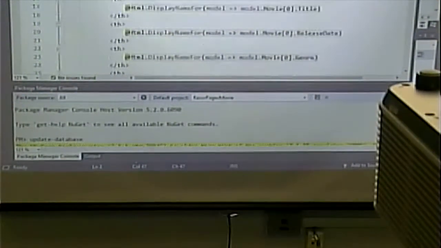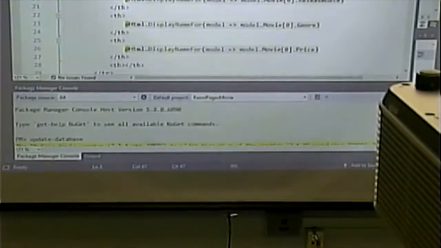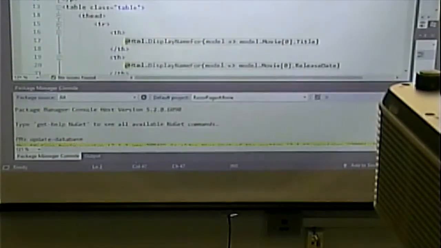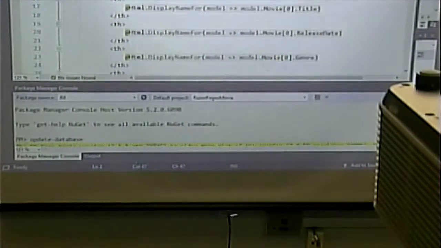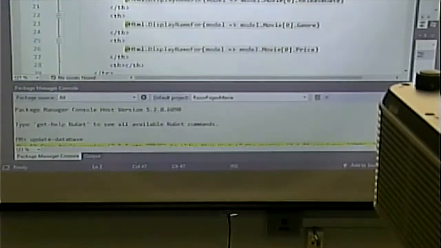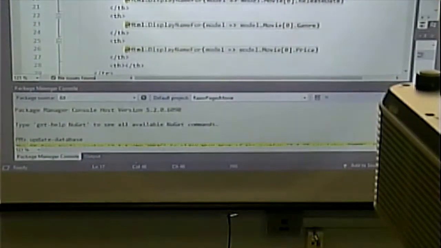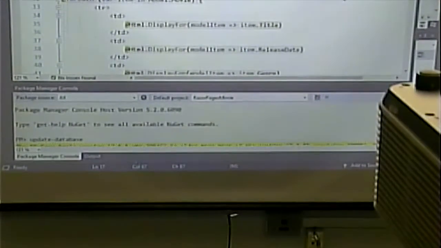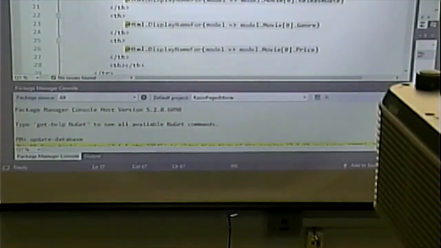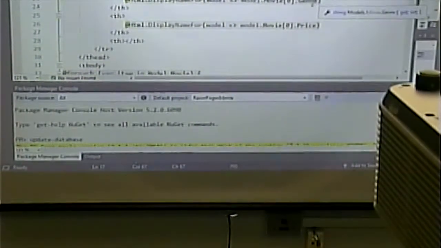All right. HTML, display name for model, model movie 0, title. All right. What do you suppose that's doing? Just look at its position in the code.